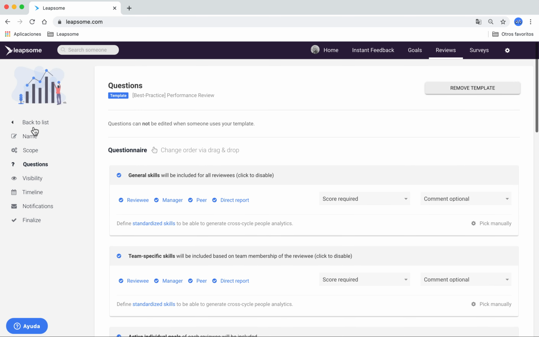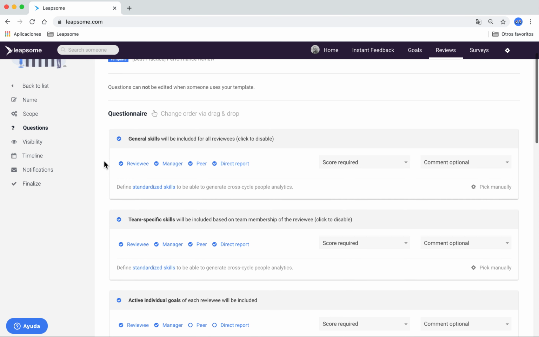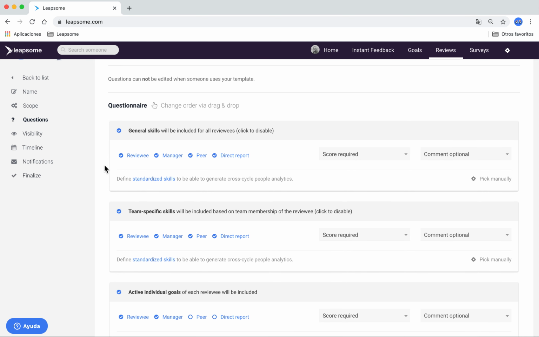In the questions section, you determine which questions are asked and to whom. General skills and team-specific skills, when turned on, will be reviewed during the review. Score might be required, and we also suggest that you require comment so that further feedback can be included. Here you determine who's actually reviewing the person on this skill or question.